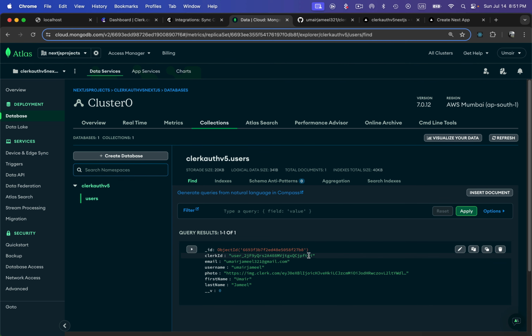This is the ID being fetched from Clerk, and all this information is also being fetched from Clerk, which is being updated in my MongoDB.